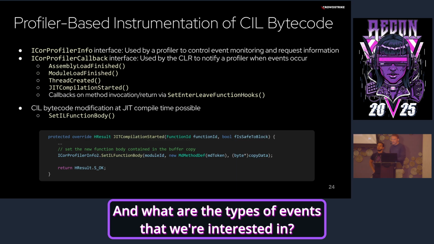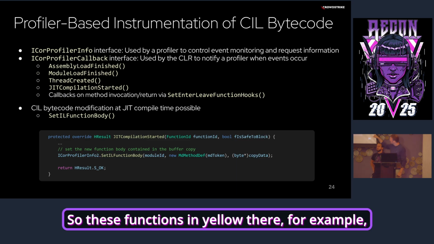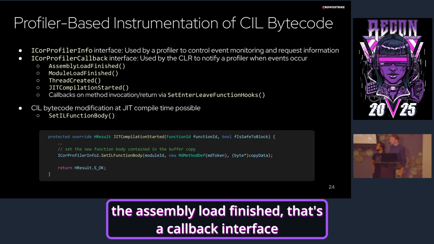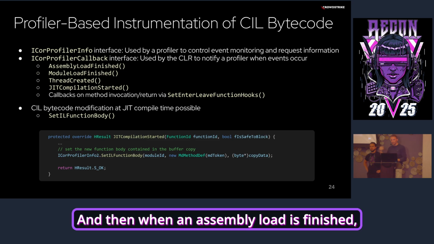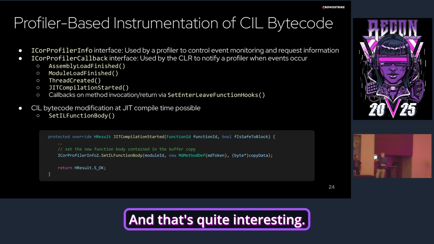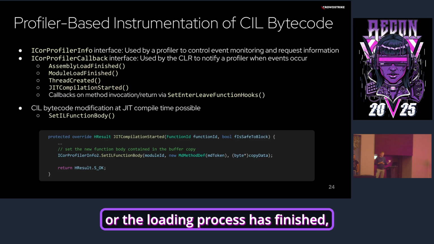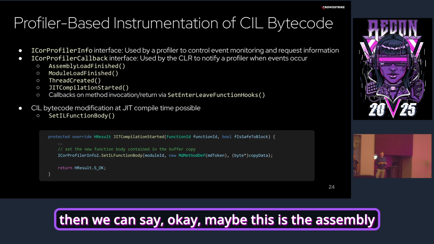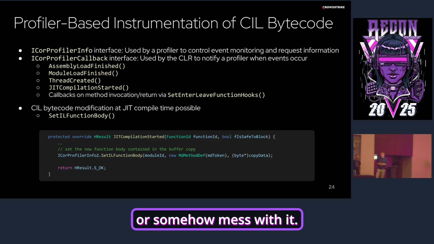And what are the types of events that we're interested in? They are implemented in these callbacks. These functions in yellow there, for example AssemblyLoadFinished, are callback interfaces that we can implement. We provide a callback function that overrides this, and then when an assembly load is finished, our callback gets invoked and we can act on the event. That's quite interesting, because when an assembly has finished loading, we can say, maybe this is the assembly that we want to instrument, and we want to inject certain things or somehow mess with it.